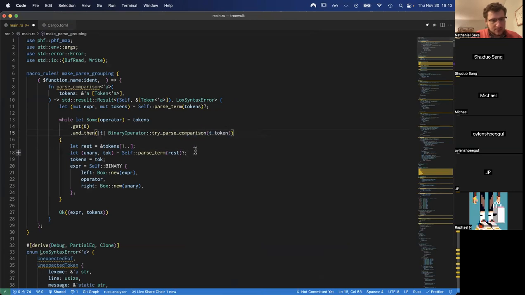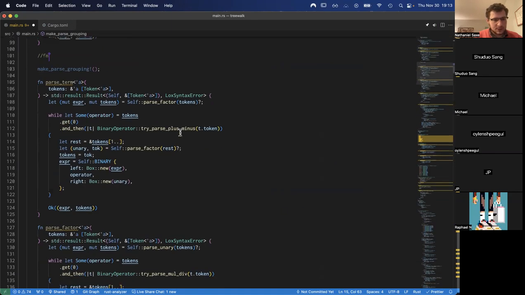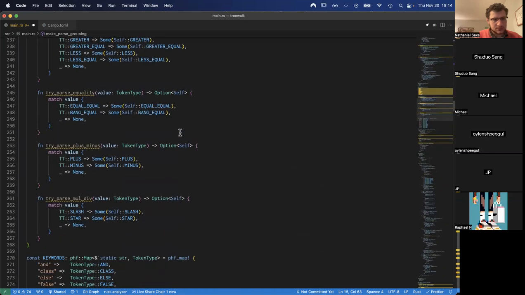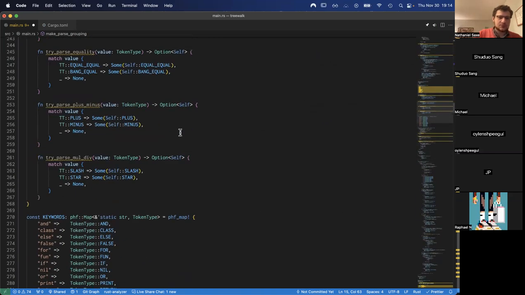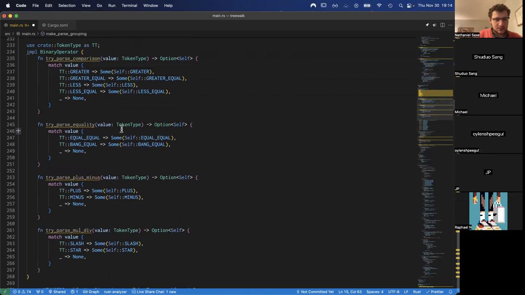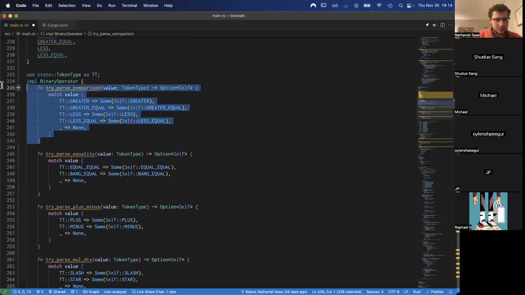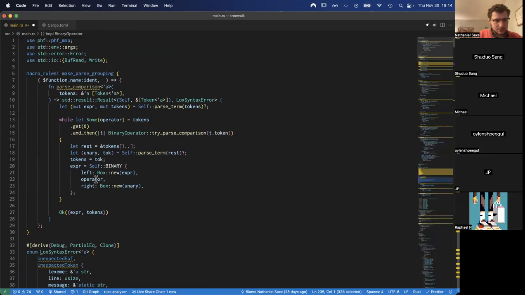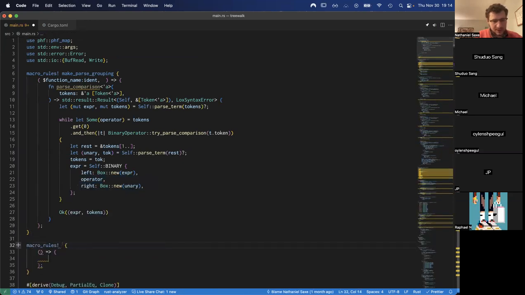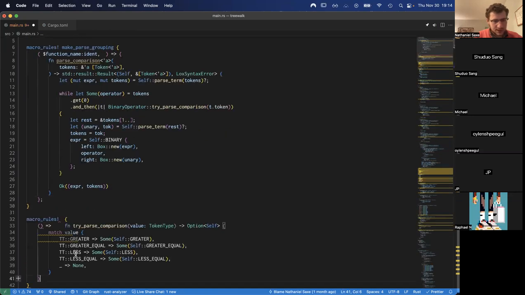Like the try parse comparison. Well, that's going to be a separate macro, I think. It will take a list of those patterns and return whatever function does it. Yeah. All right. Cool. So yeah, I'll set it up to be that.